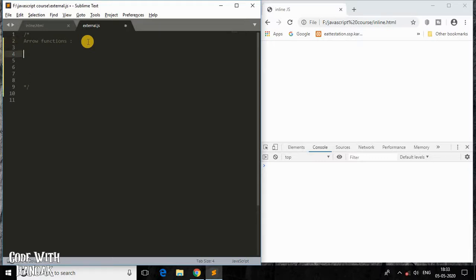In arrow functions, again we have two kinds: the first kind is single line arrow functions, and the second one is multi-line arrow functions. So these are the two things we have inside arrow functions. With that being said, let's jump in and see how an arrow function works in JavaScript.